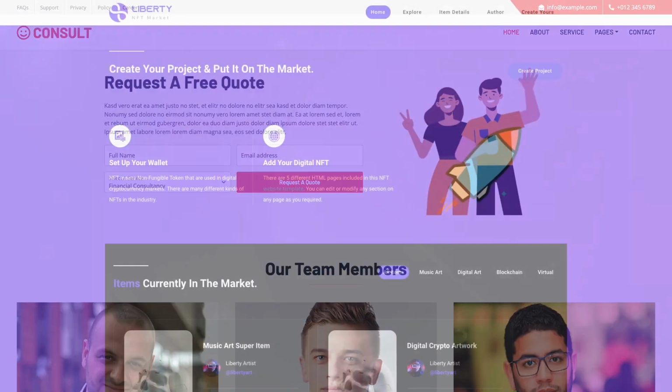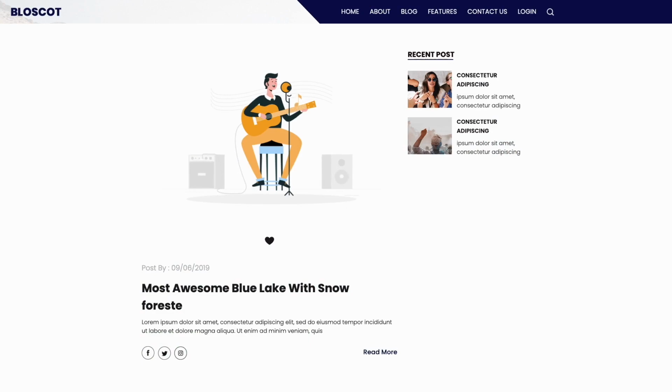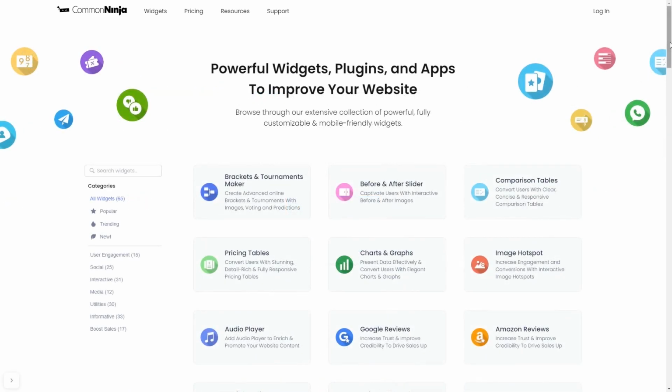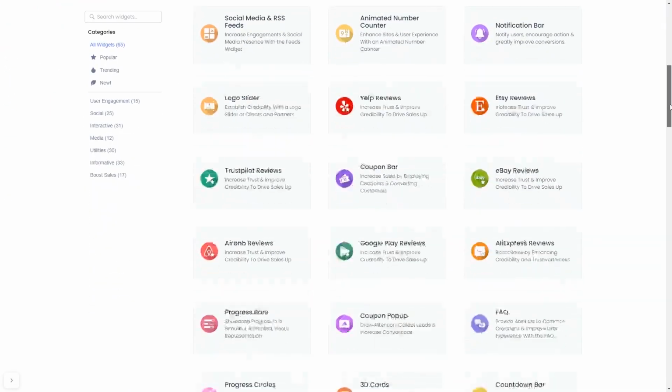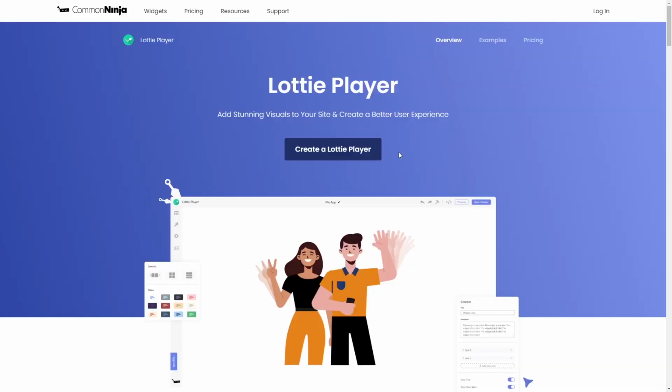The Lottie Player is a great addition to any website. To start, enter the Common Ninja website. Choose your widget from our large collection of widgets. And once you've entered the widget page, click on the Create button to enter the Lottie Player editor.